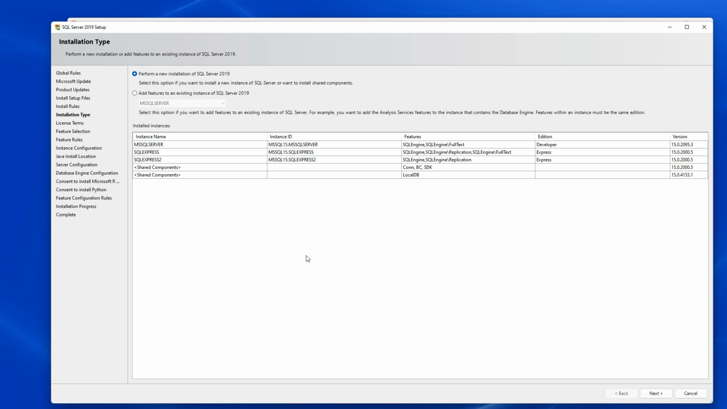You can have as many instances of SQL Server or SQL Server Express on your computer, within reason, as you want. I already have one instance of SQL Server and two of SQL Server Express. I'm going to add another instance of SQL Server Express.